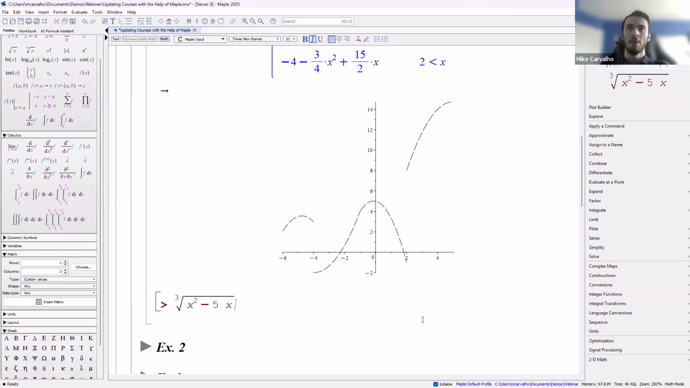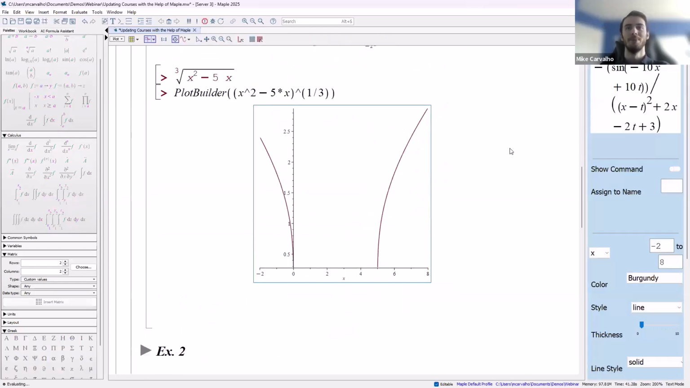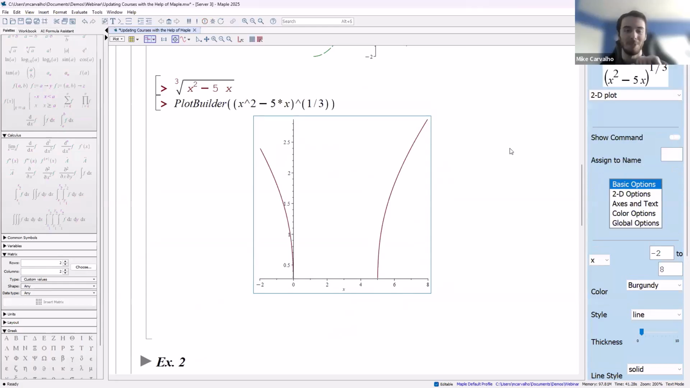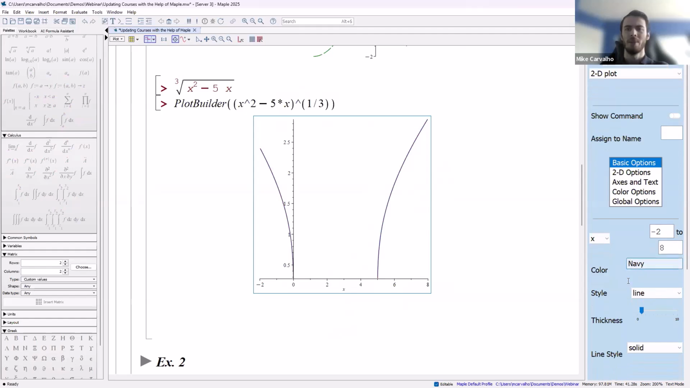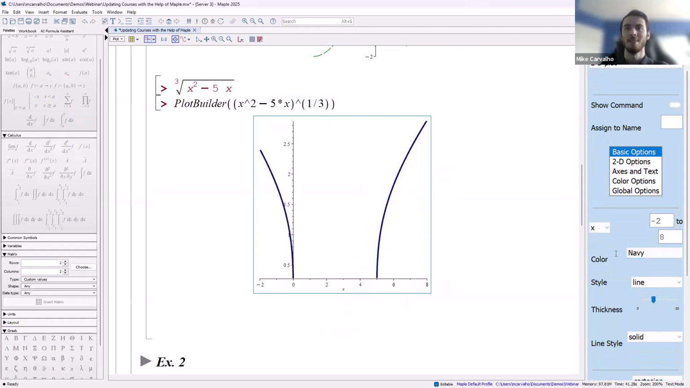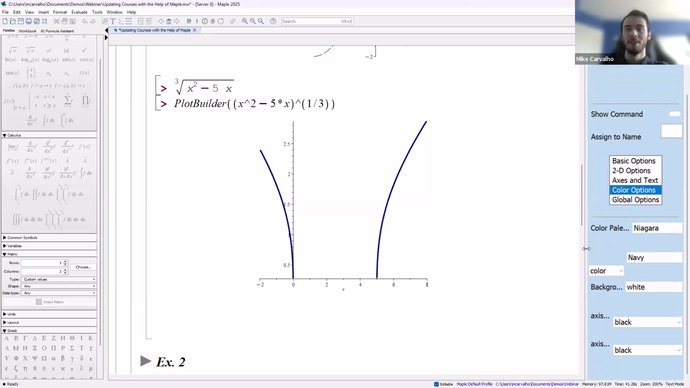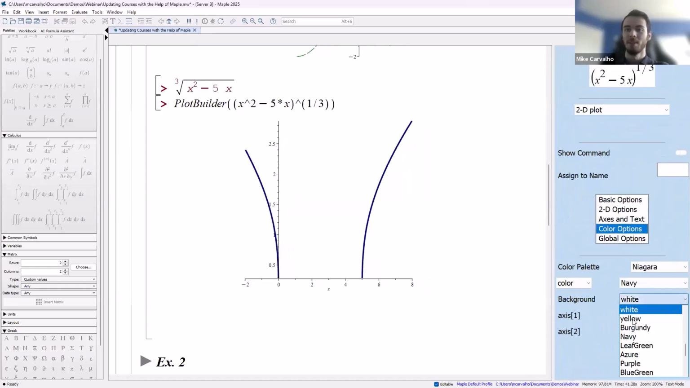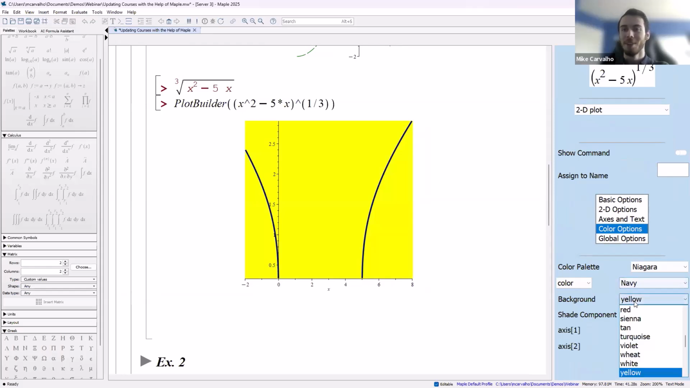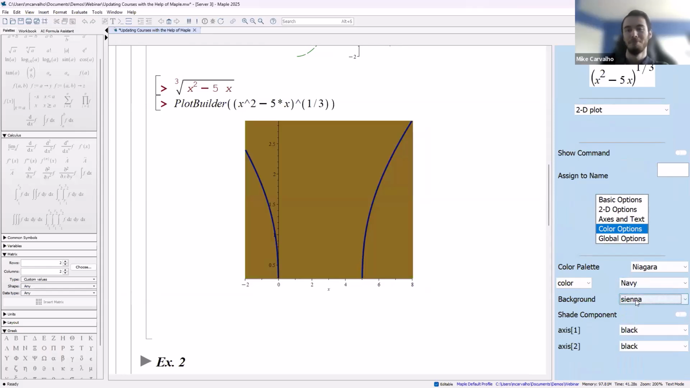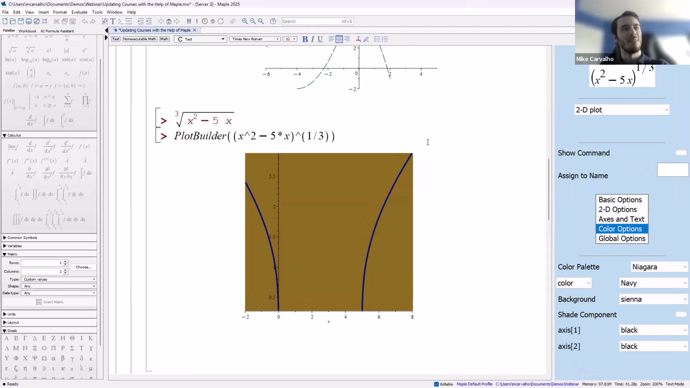And instead of plotting, there's also this really useful tool, the plot builder. And this will sort of walk you through every single customizable piece of a plot. So for the basic options, again, I could change the color if I want. I could even change the line thickness. Any option imaginable. If I want to change the background color, I can do that too. Something to make it pop out. Ooh, that's a bit hard contrast. There we go. A little bit nicer.